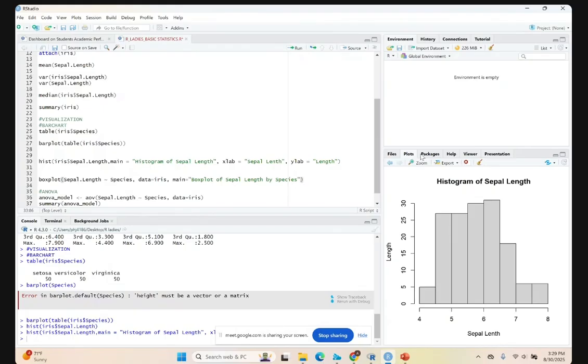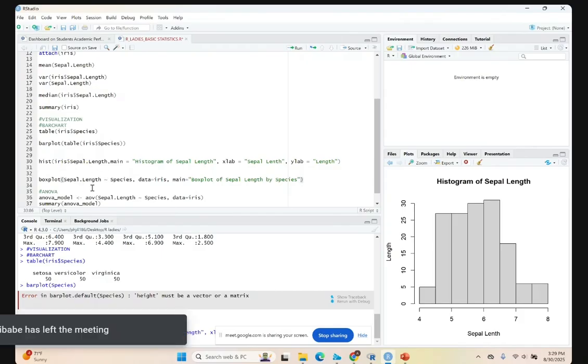So if you consider setosa, we want a box plot for setosa, but then we are much more interested in the sepal length. Okay, so that's what this code actually stands for. So box plot is the function, and then sepal.length. I want to find a box plot for sepal length, but then I want it for each of the species.